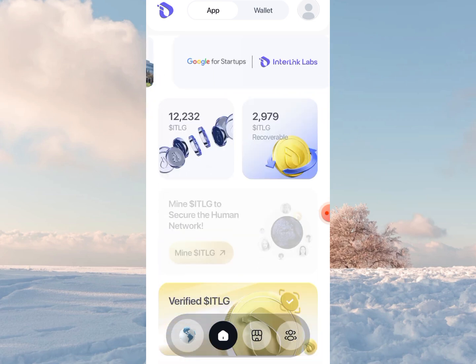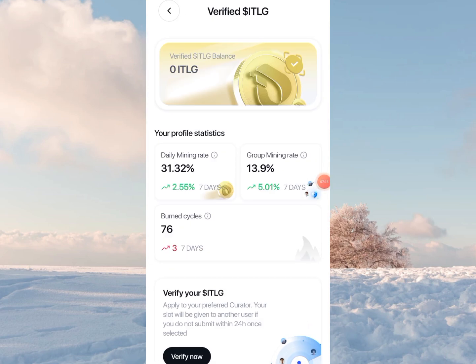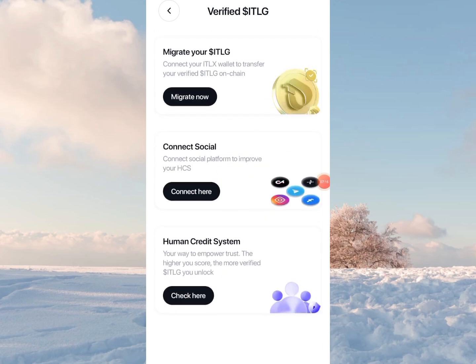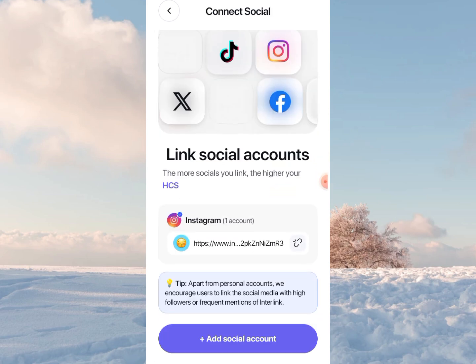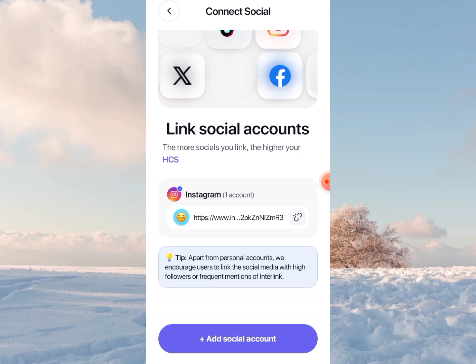So to link your social media pages, you can simply click on verified ITLG from your home page here. You scroll down to connect social, right? So let's click on connect here. Link social accounts. You have Twitter, TikTok, Instagram, Facebook. Alright, so I have already added my Instagram.